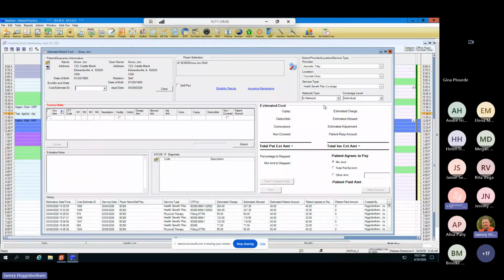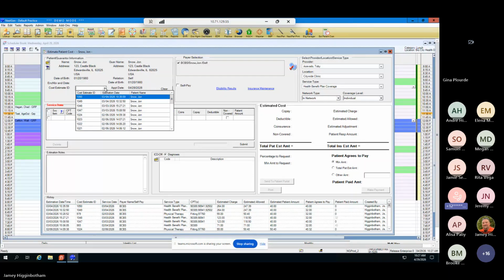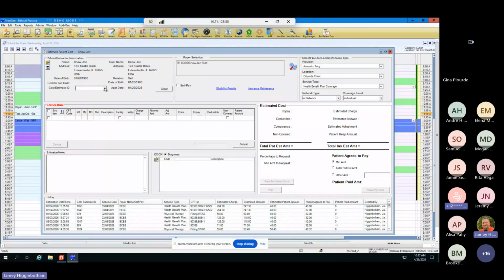So that pulls up this window. And here's where you will find the cost estimate ID field. If the patient is having a visit that is the same as a previous one, you can start by searching for the code number in this field. That would be here. When you click on the desired code, the service items will populate.